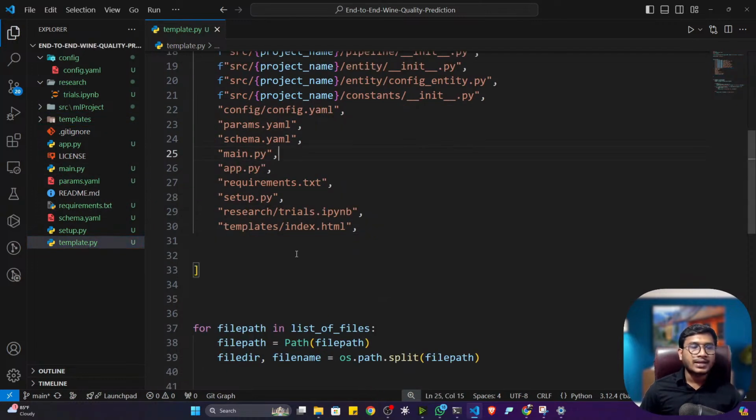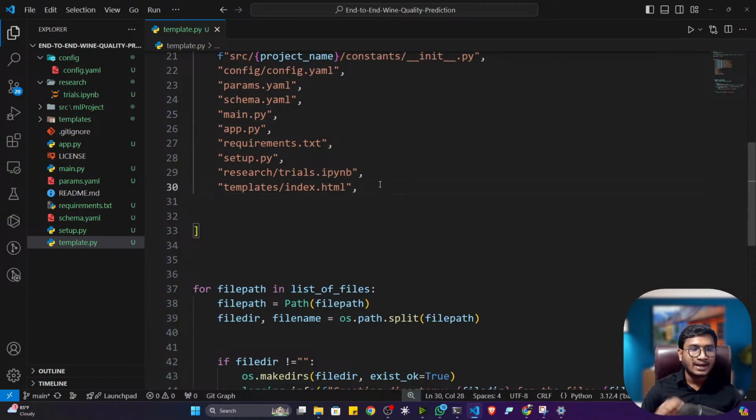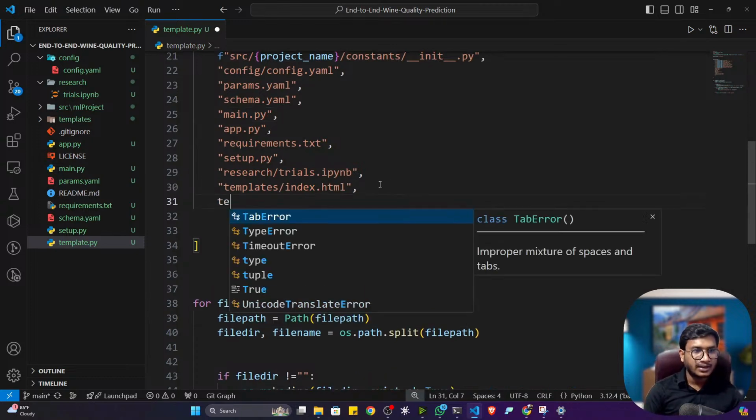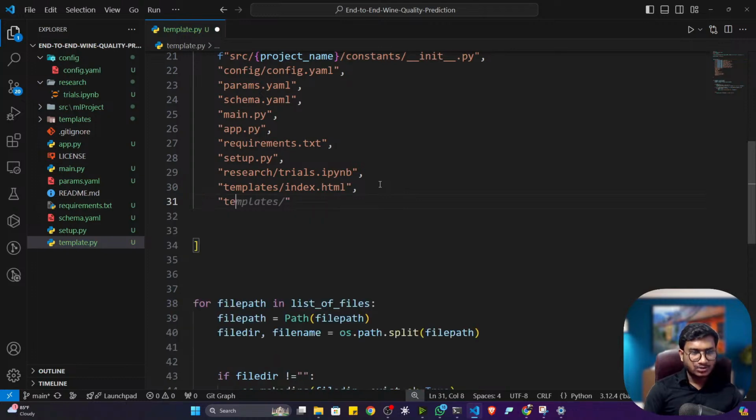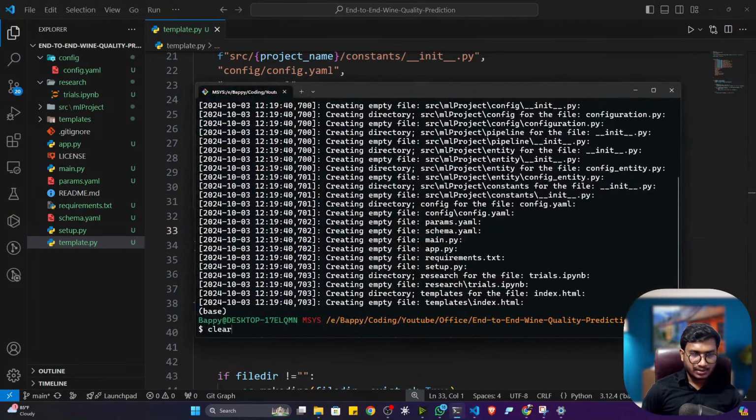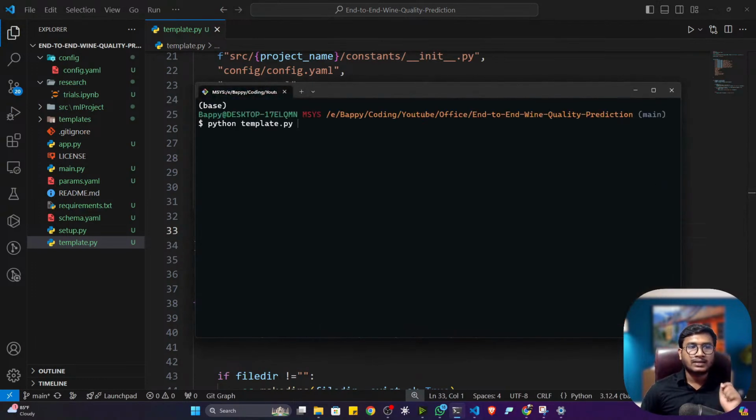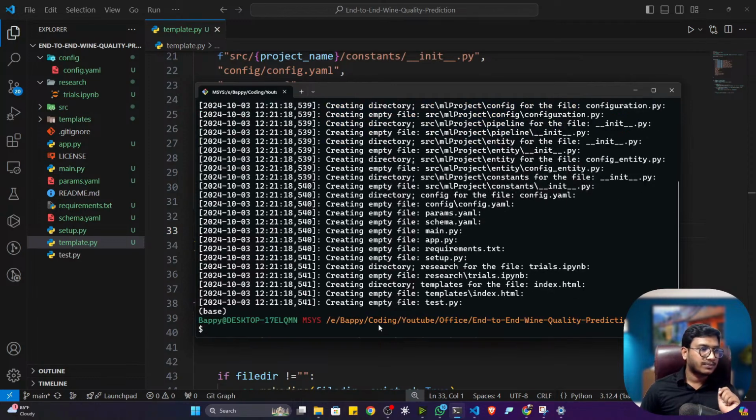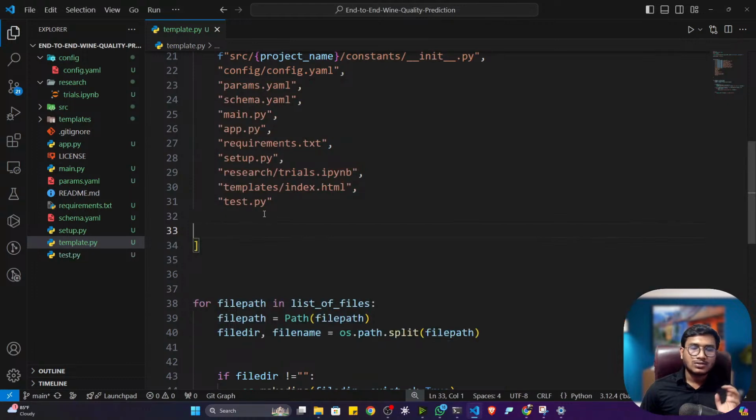Now let's say in future you need to create some other files and folders. Then you just need to add them inside this list. Let's say I want to create another file called test.py. Make sure it is a string, test.py. I'll open up my terminal and execute this command again, python template.py. Now see, it creates this test.py automatically, right? That's how you can create thousands of files and folders in just one shot. Now let me delete it.